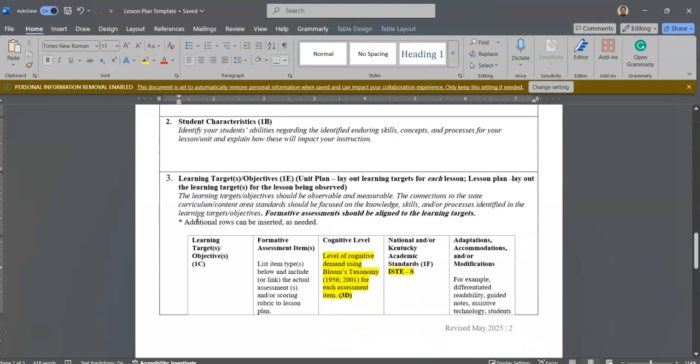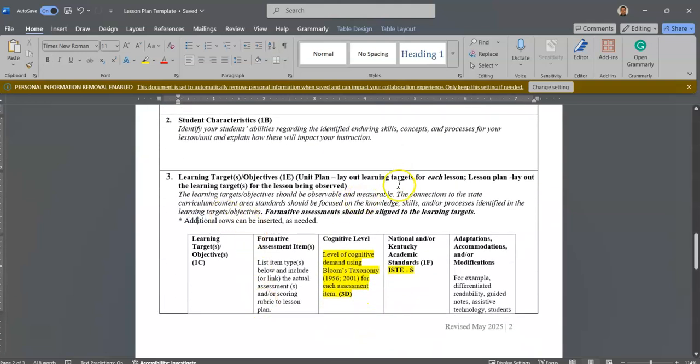And then in this next section, you're going to talk about what the students' current level of skill is for each of the technologies that you're using. It says: identify your students' abilities regarding what you just talked about above. Because we're talking about technology in here, the only thing I want you to talk about is what your student skills currently are regarding the technology that you're using.